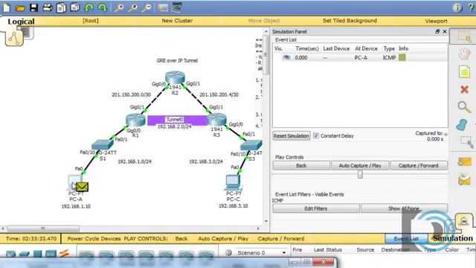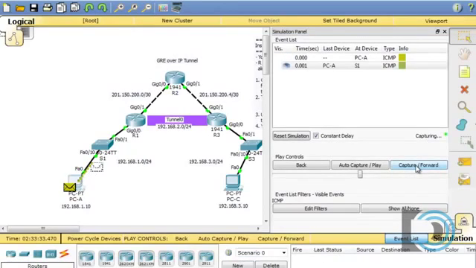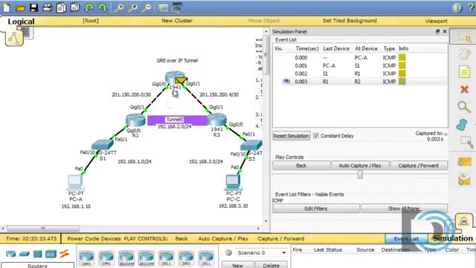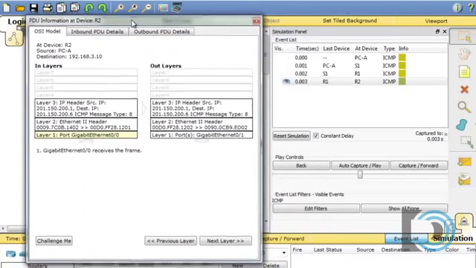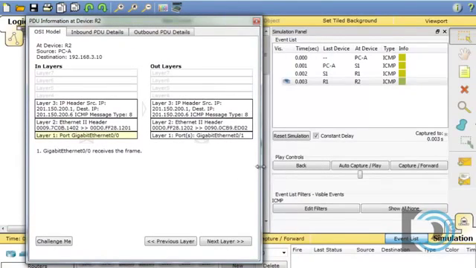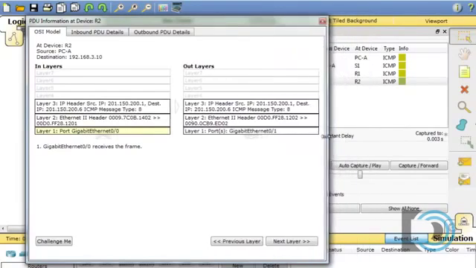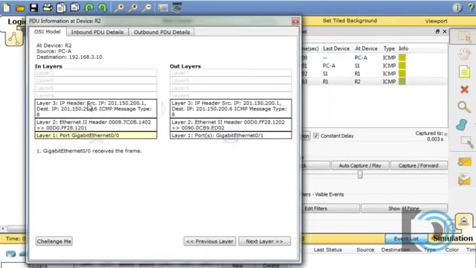Notice the packet queued up on PCA. So I'm going to hit capture forward. There goes the packet. Right, there's our ping. Now let's look at this packet. I'm going to click on the packet, and you can see from here the IP header source 201.150.201, destination 201.150.200.6, ICMP message type.